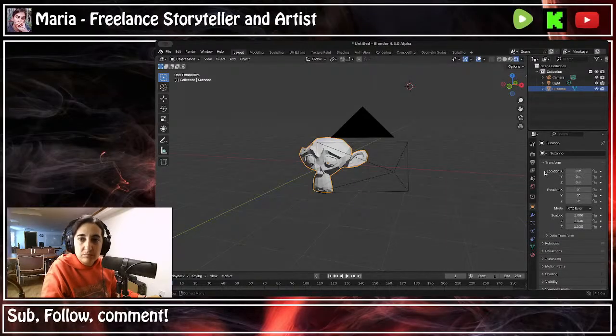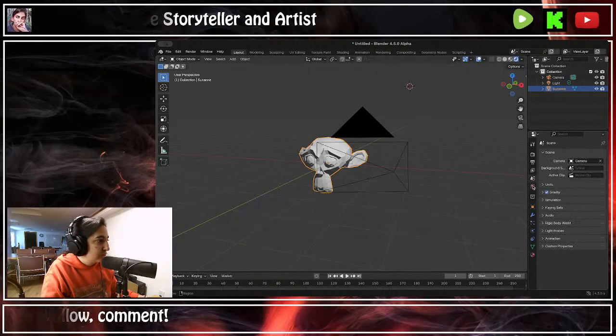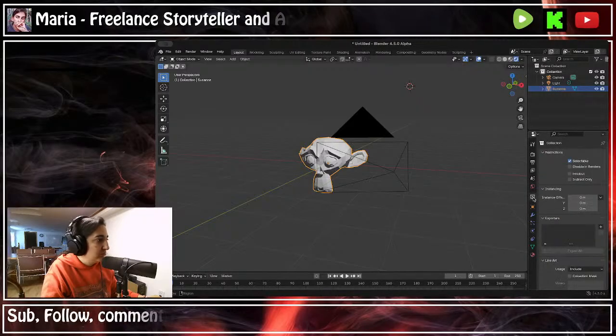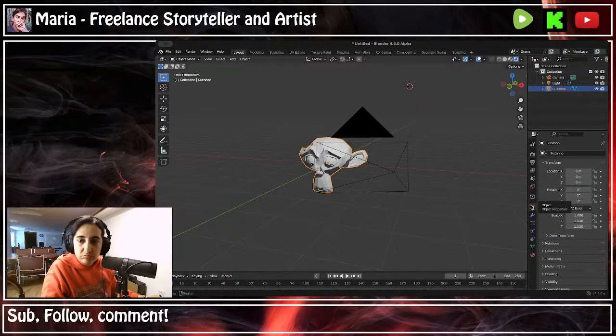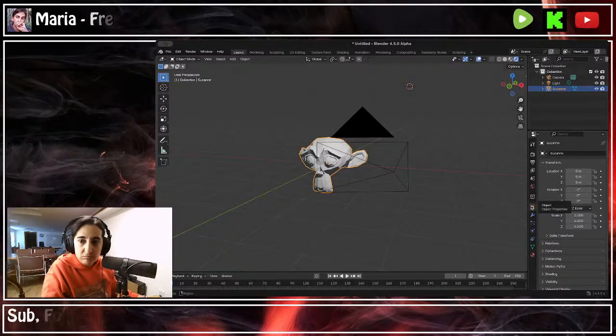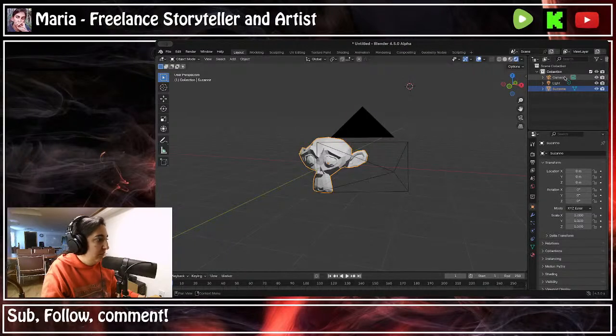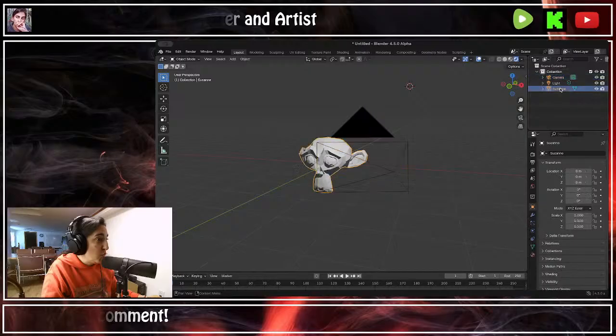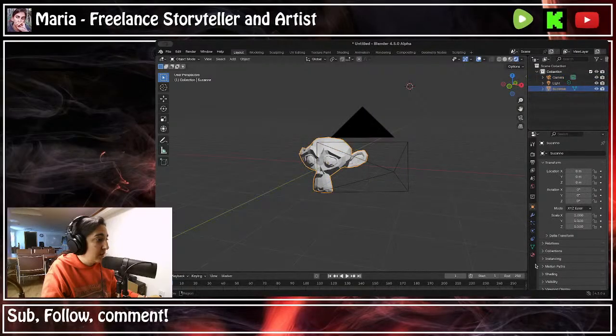And some of these properties will stay here no matter what is selected. But others are selection dependent. So you can see actually if I click the camera there, I get a little camera tab at the bottom there. But if I select my monkey, you'll see the camera tab disappears. Instead, I have some other ones that appear.